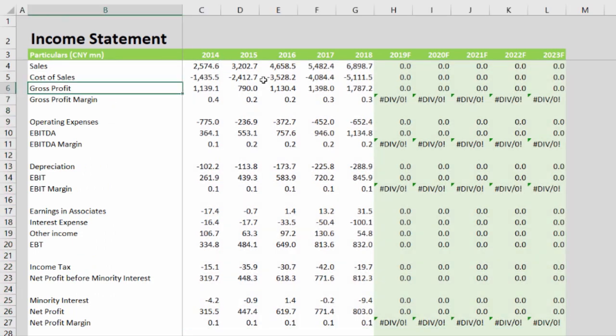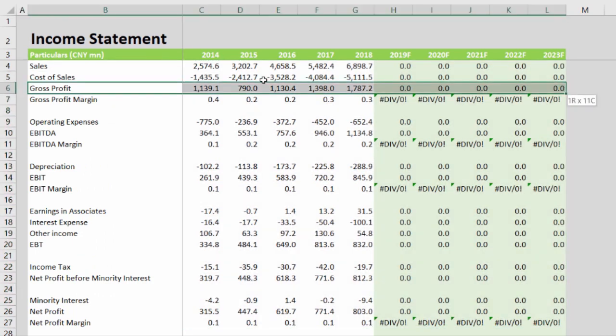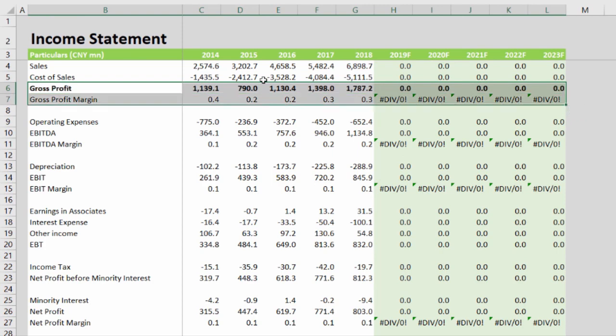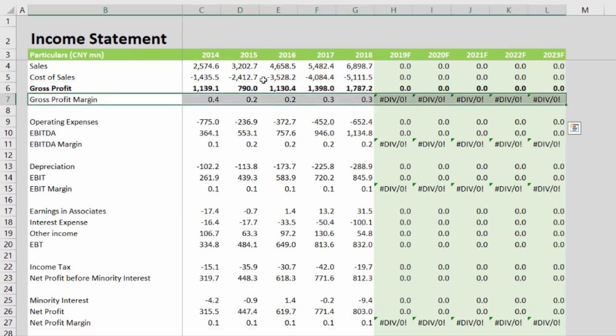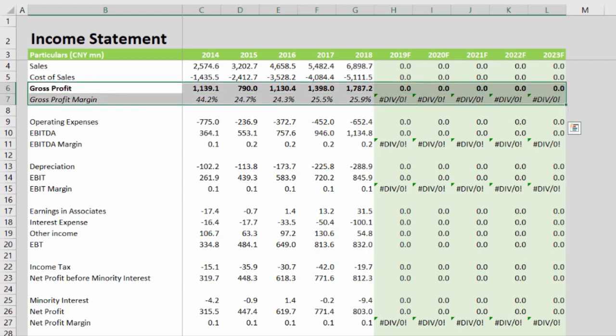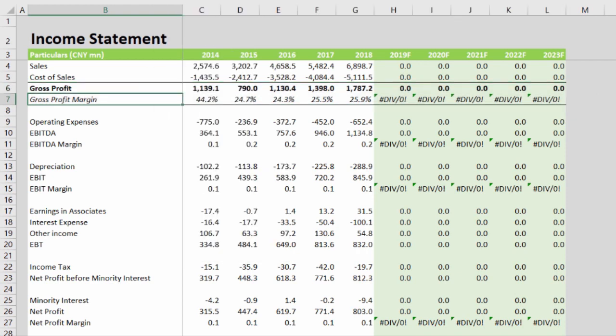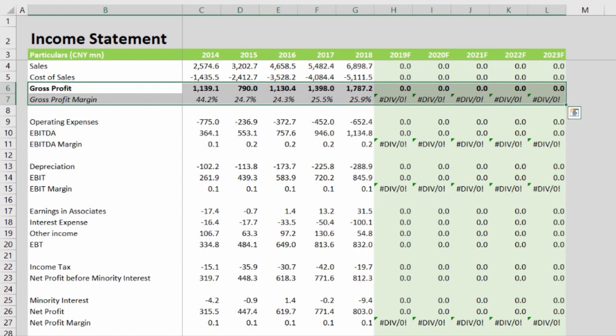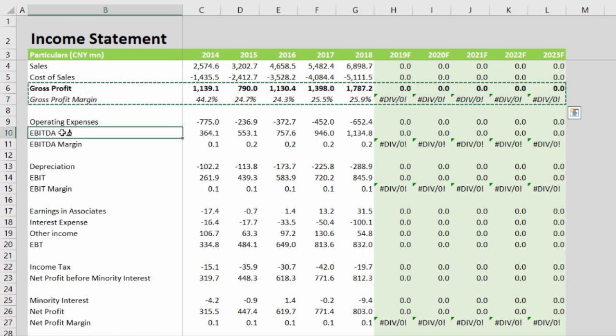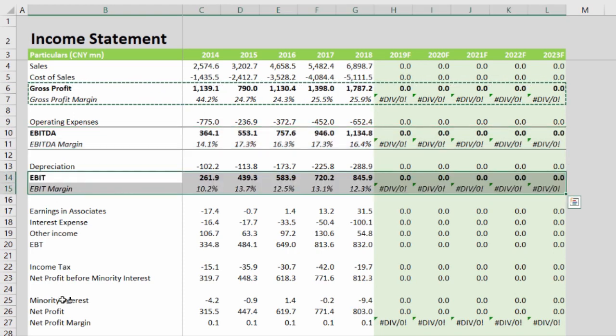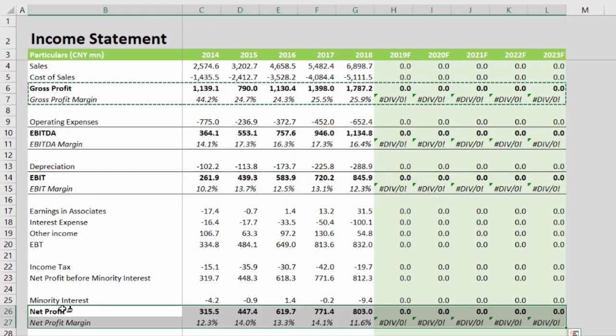Let's format. We'll select Control B for this entire row, and for the gross profit it will be italics, percentage with 1 decimal point. We'll add the borders Alt HBO, Alt HBP, and then we'll select these two rows, double click on Format Painter, click on EBITDA, click on EBIT, and click on margin.